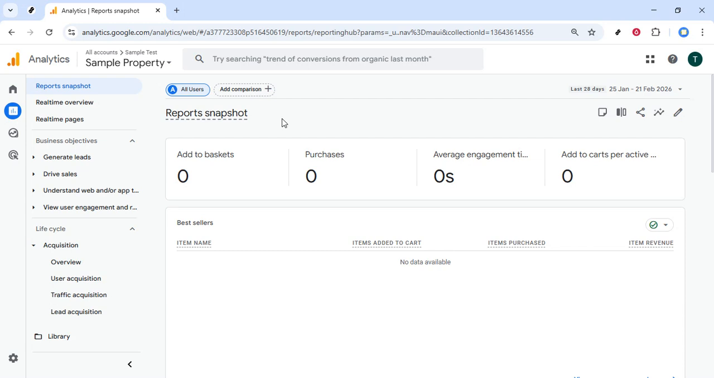This is the main homepage for Google Analytics, and it's where you'll log in to access all of your data. Make sure you're signed in with the Google account that has access to your analytics property. If you manage multiple websites or apps, double check that you've selected the correct account and property at the top of the screen so you're looking at the right data.